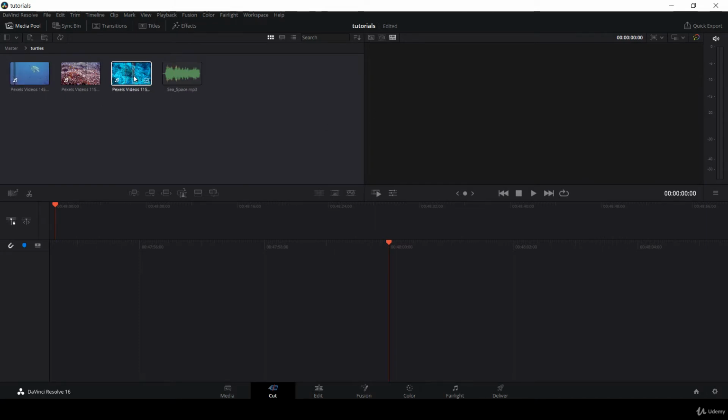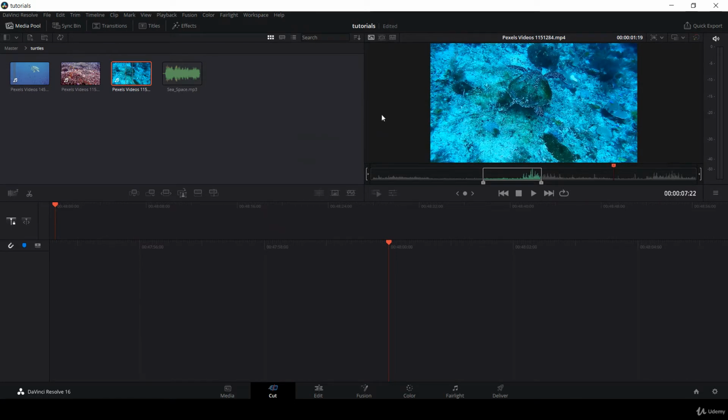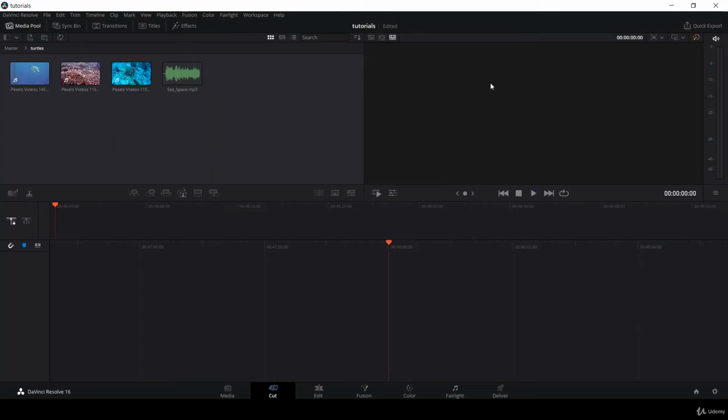Let's create a new timeline. You can see that there is only one window as compared to the edit page. We have a source window and the program window, but in the cut page there is only one window which acts as both program and source window.